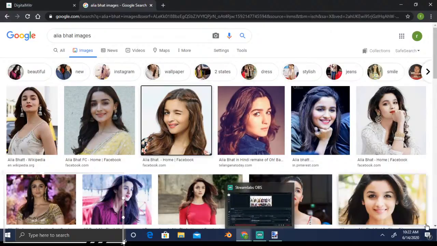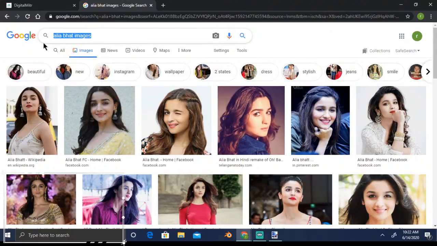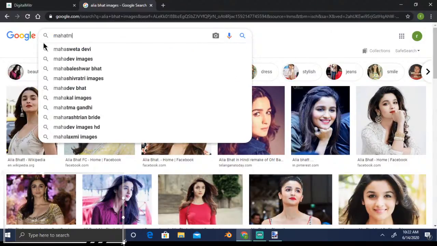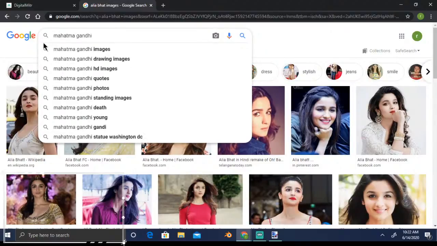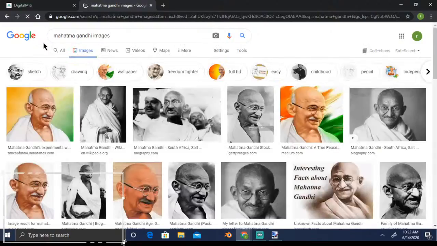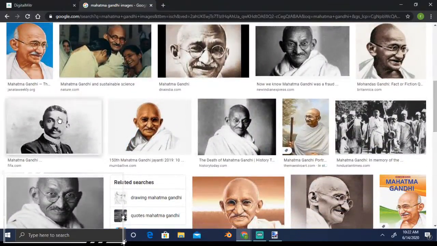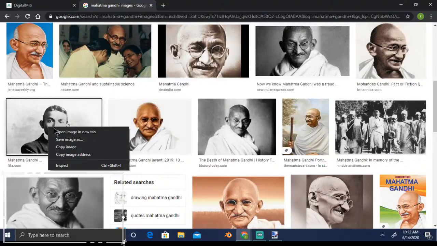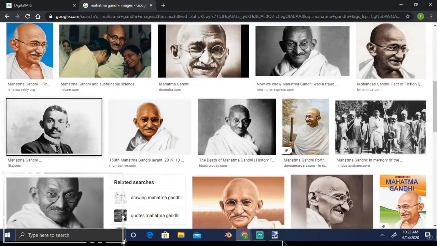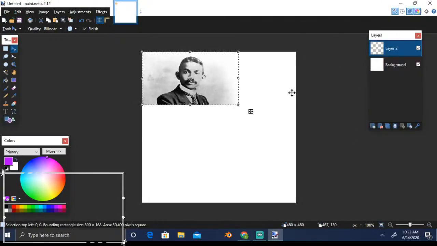Color a picture, right? We just saw how we can remove the background or all the stuff. Let's go ahead and color the picture. Let's colorize it. So I have taken a new layer and let me paste it here.